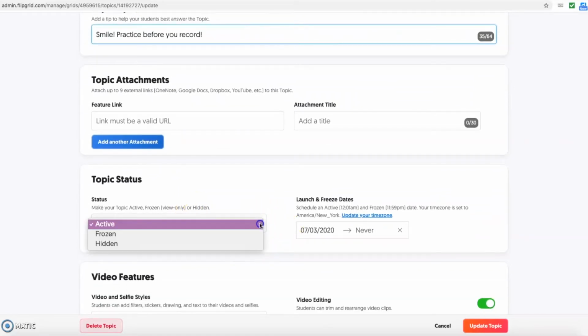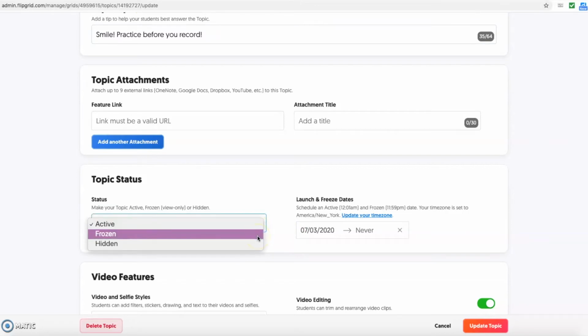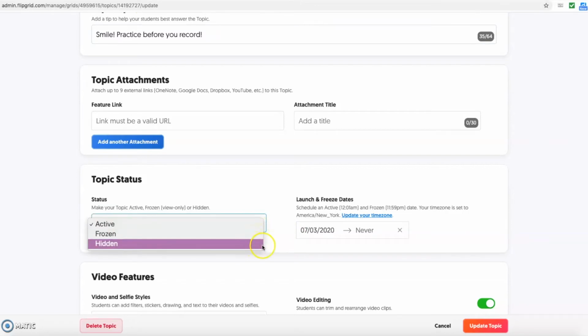Again, topic status, we can make it active where they can post to it, frozen where they cannot post to it but they can watch, or hidden where they cannot see it at all. And then if you want to launch and freeze your videos, you can use this to schedule that, which is neat. So if you're making a lot of content in advance, then you can post when you want that to open up and when you want it to be hidden again.